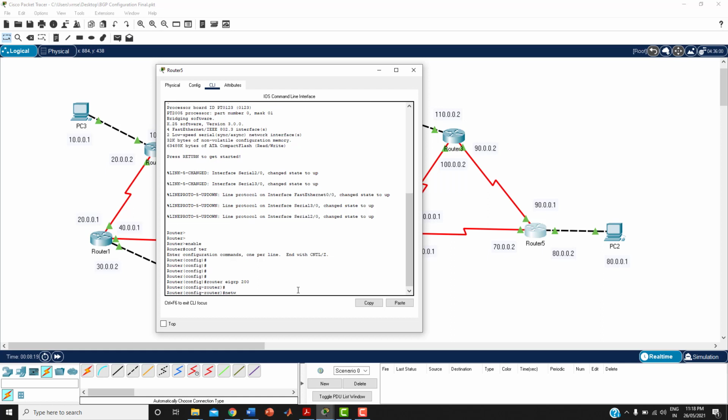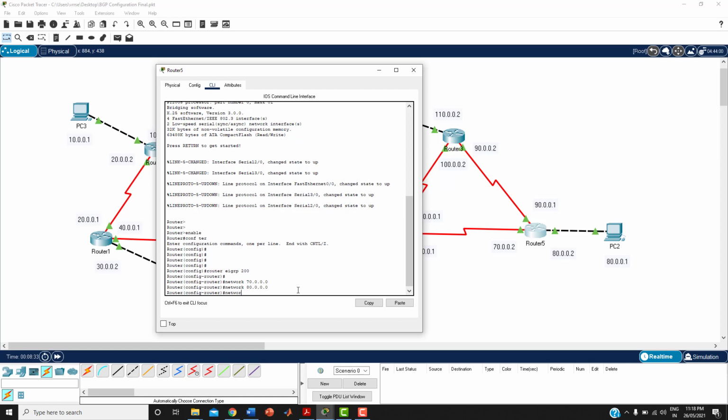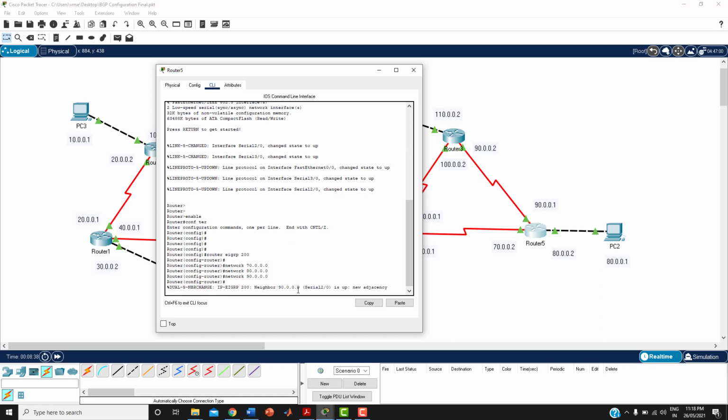So network 70.0.0.0, network 80.0.0.0, then network 90.0.0.0. So 90 already started communicating with the neighbor because we already configured here. So they are able to communicate with each other now.